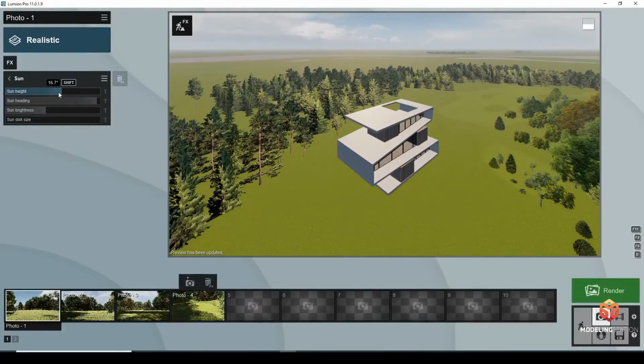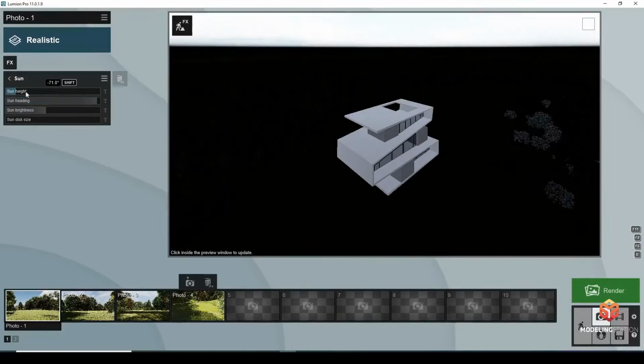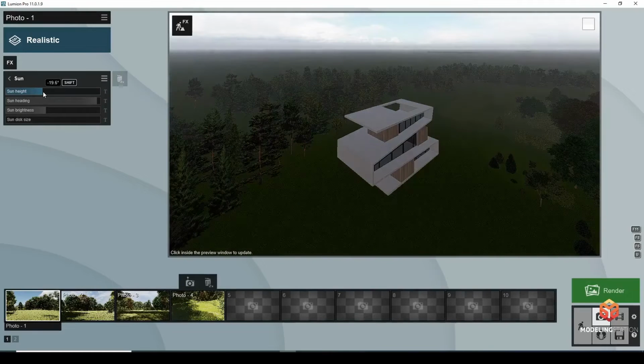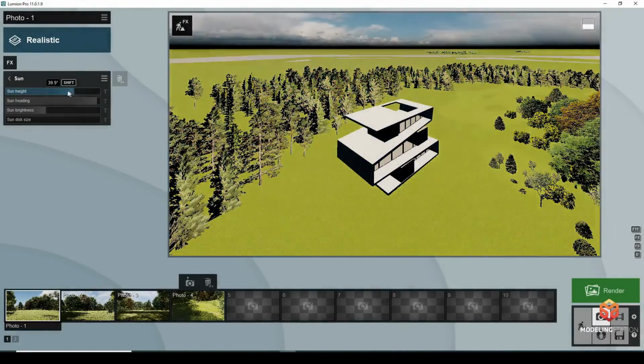Okay, that's fine. Now this is the height of the sun. So once we decrease it, we will change the time. If we decrease and increase the sun height, actually we are changing the time of the day from night to day. I mean, we can make the photo at night. We can make it at midday or in the morning by increasing and decreasing this one.